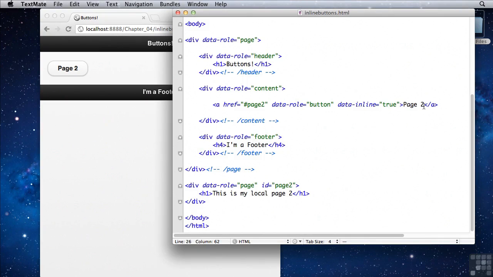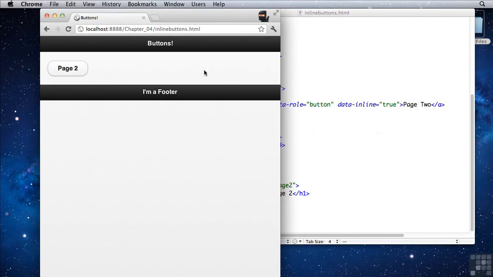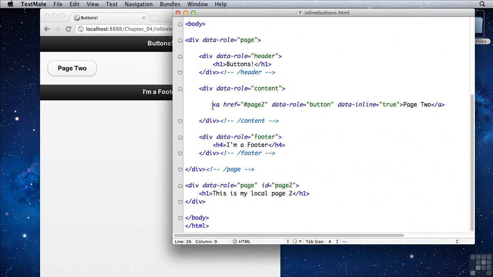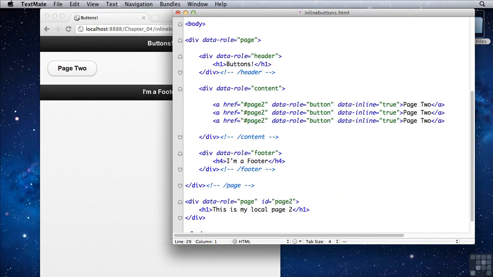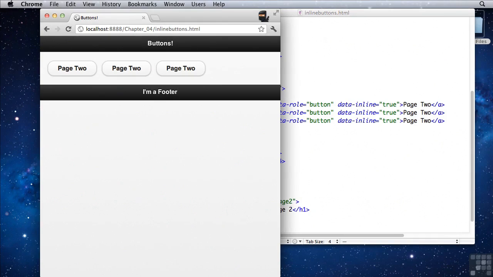This means that if we take this page 2 button and we make it a little bit longer, like that, you'll notice that the button width expands when we press refresh. Now, we can also take multiple of these anchor tags and put them next to each other, just copying and pasting there. And that looks like this.